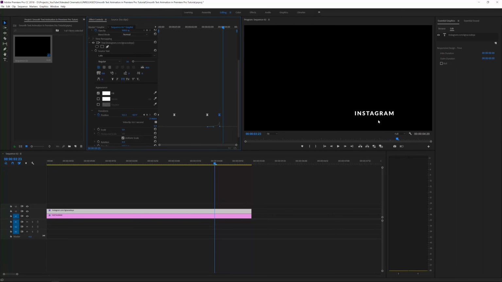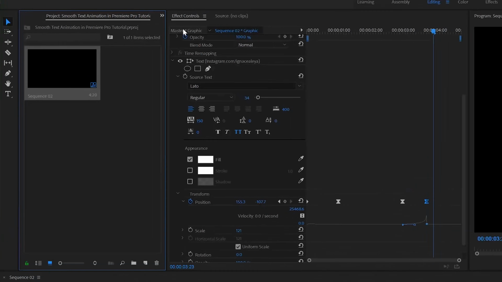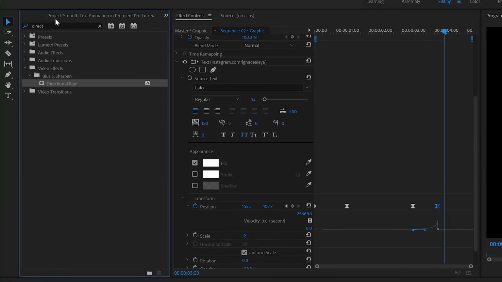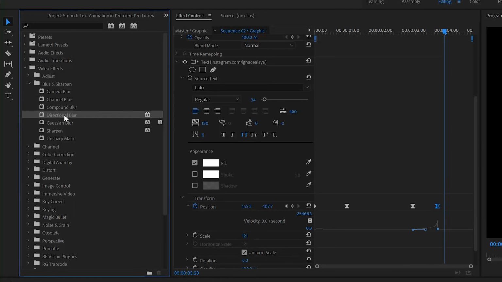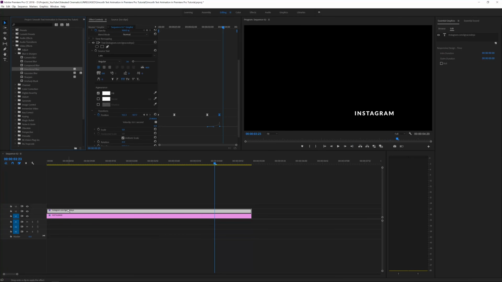In real life, if you look at video, it's going to be blurry because it happens so fast, and this is going to make it look very unprofessional if you keep it this way. So what we want to do is go to effects right here, and search for the directional blur under blur and sharpen. If we don't search, we can simply go to video effects, blur and sharpen, directional blur, and drag this onto one of your layers.